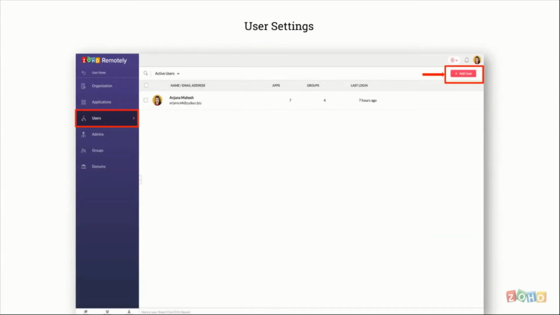We have now arrived at the most important segment of the admin panel, which is user settings. The key to successful remote work is to establish a seamless connection with everyone in an organization. The same will not make any meaning if Zoho Remotely is used only by yourself while the rest of the employees stay disconnected, unless you're a solopreneur, in which case it's just you.